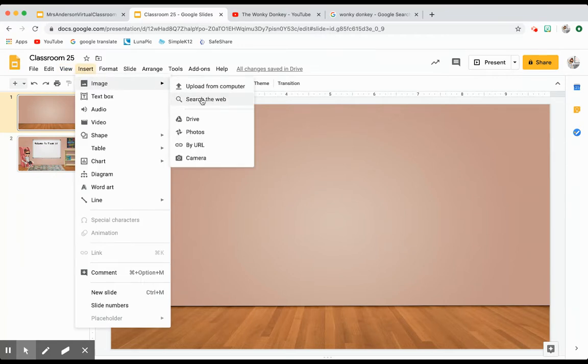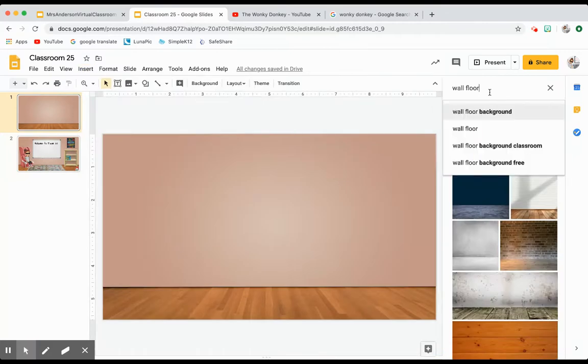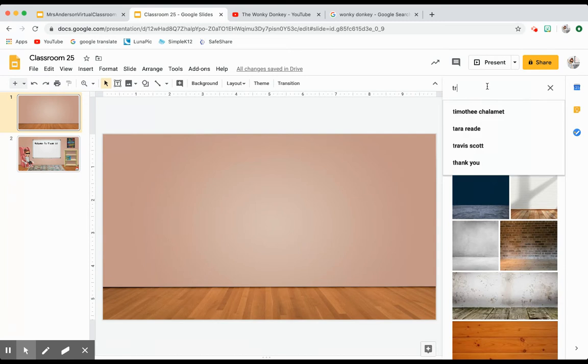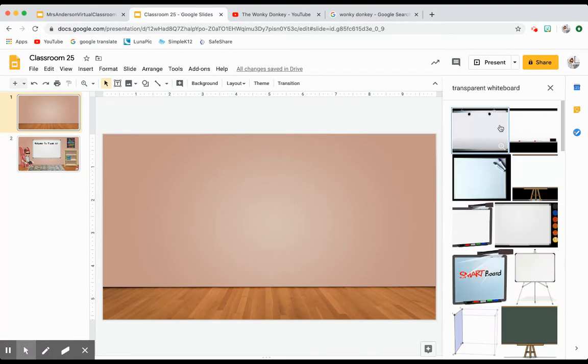So the first thing I want to add to my classroom is a whiteboard. So I'm going to click on Insert, Image, Search the Web. And the biggest thing with Google Classrooms is you want to use the word transparent. So I'm going to search for transparent whiteboard. It pulls up a lot of different ones. My favorite is actually this one right here, and I'm going to show you why.